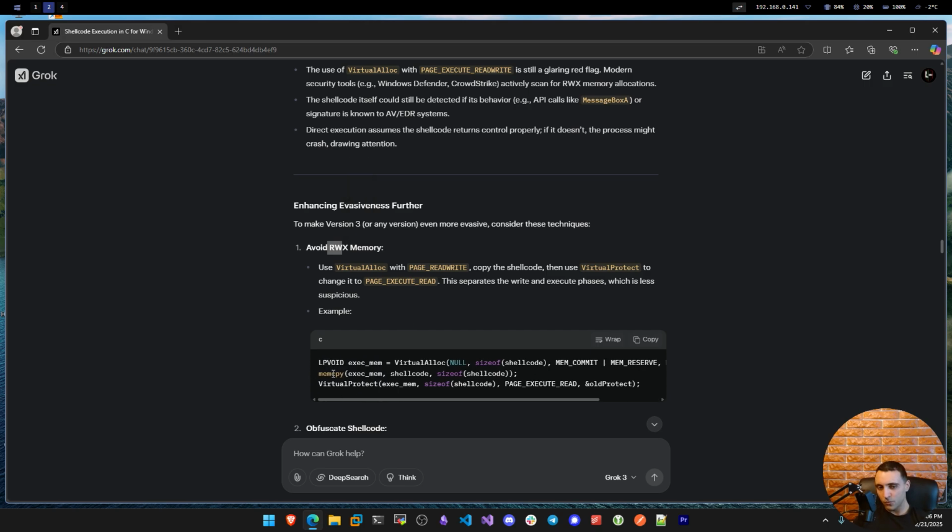Now after you write the shellcode to the memory, you can modify its attribute and make the memory page execute-read, so it's going to be read and execute. This time you avoid the usage of read-write-execute memory, which is the better version of how things should be done. And now, the crazy part.